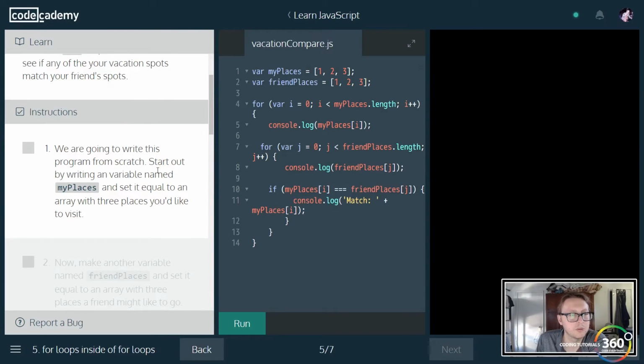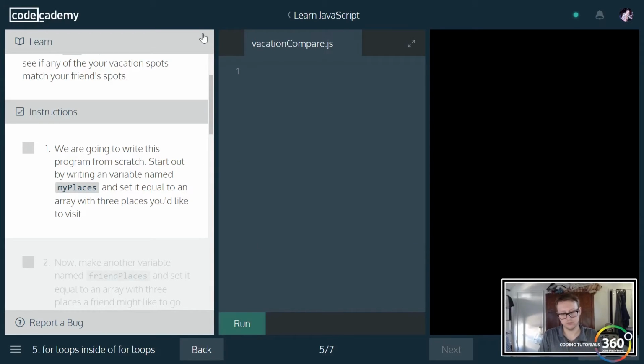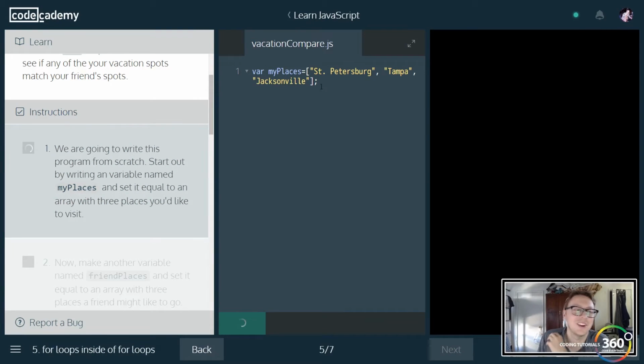We're going to write this program from scratch, start by writing a variable called myPlaces. So, we'll do var myPlaces, and we'll set this equal to an array of 3 places. We'll do 3 places in Florida. We will do St. Petersburg. We will do Tampa. And then, what's another city in Florida? There is Jacksonville. I apologize to anyone if I spelled these wrong. I may have done that.